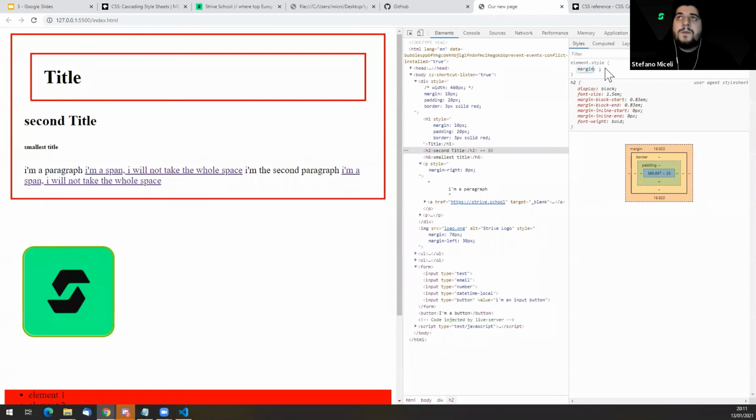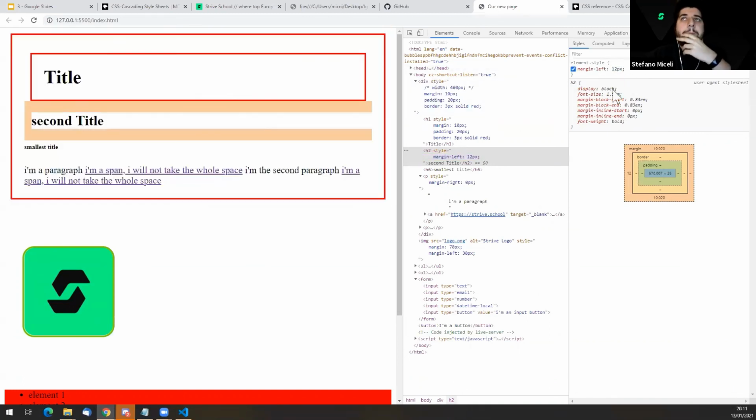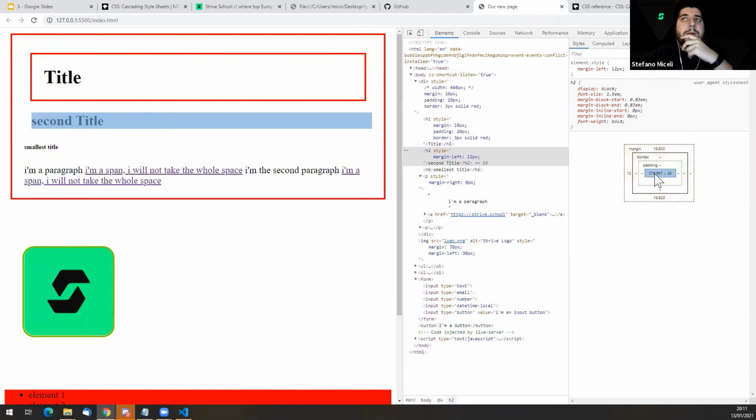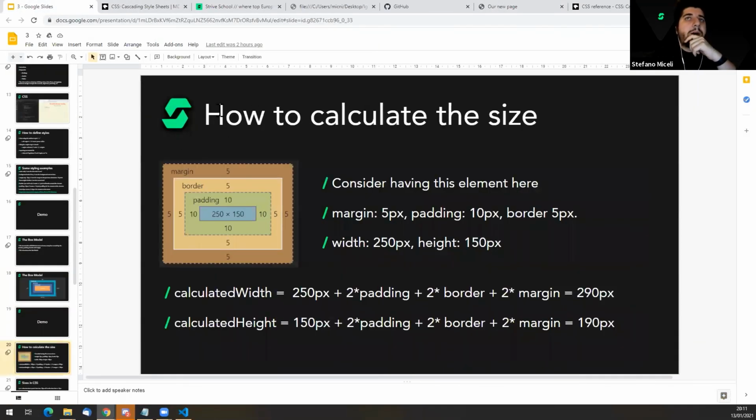So let me just move this to the right. So margin left needs to have, let's say, something like that, okay? But I want to show you a cool thing about this box model. So how to calculate the size? Given how it works by default, consider having margin 5 pixels, padding 10 pixels, and a border of 5, and an internal width of 250 pixels and a height of 150.